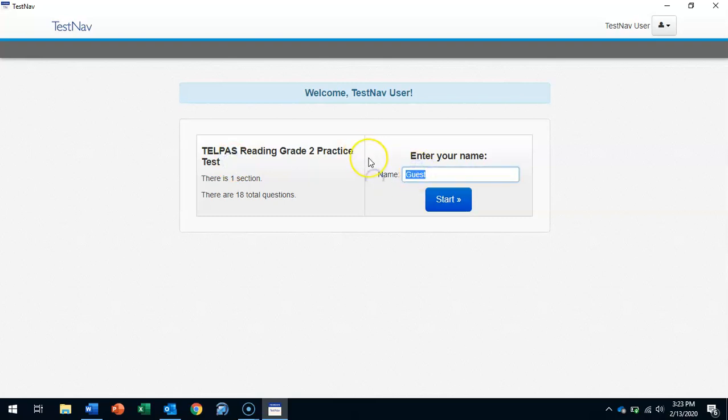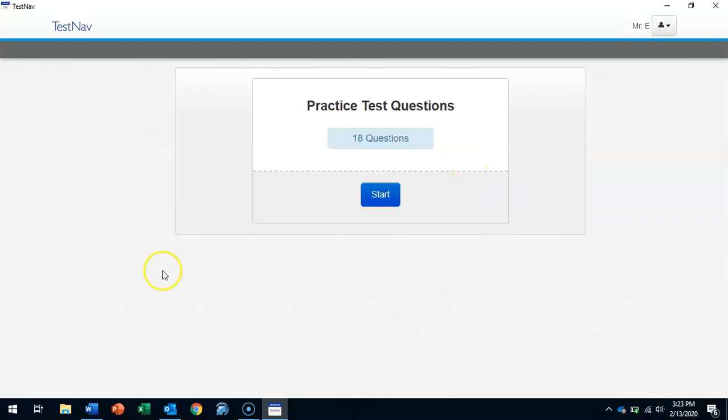You will need to enter your name. My name is Mr. E, so I will enter Mr. E. Once you have finished entering your name, click the blue Start button. Once you have typed in your name and click the Start blue button, you will be prompted to this Practice Test Questions page. For this specific test, you have 18 questions. Once you're ready to start, click the Start button.